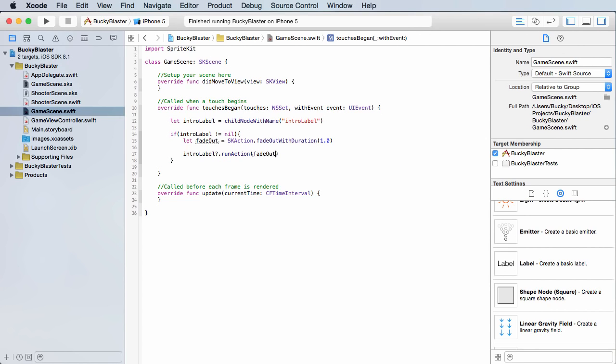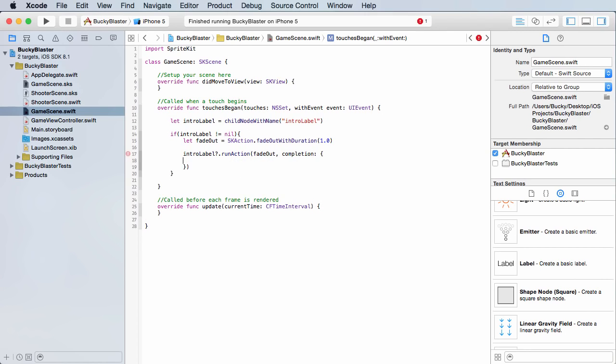Now there's an optional parameter called completion. And inside here, you can write what code you want to happen whenever this action is completed. So the label is going to fade out, and then what? Well, essentially we just want to go to the next scene, but let me show you guys this first.